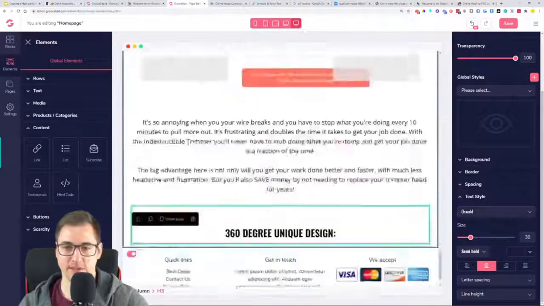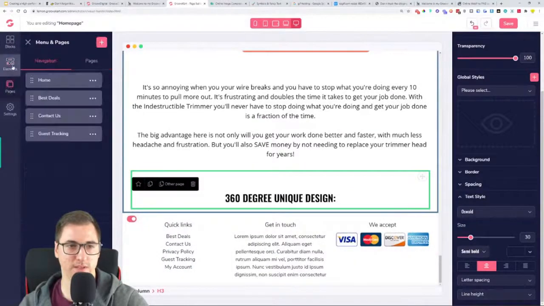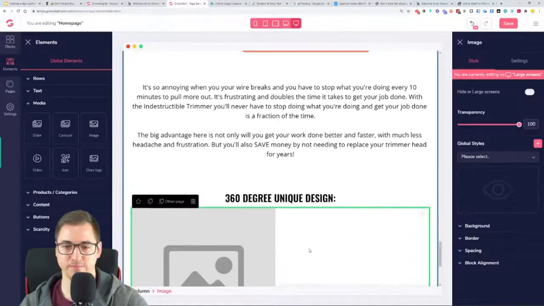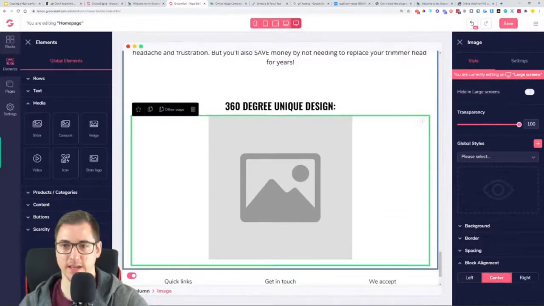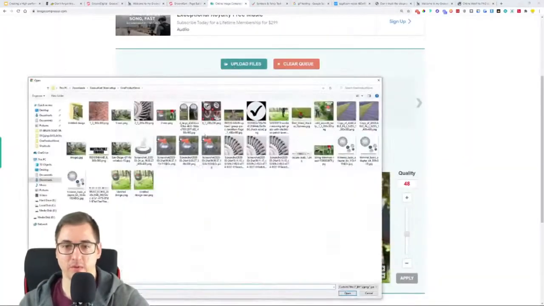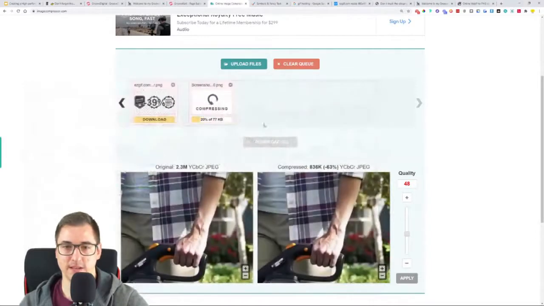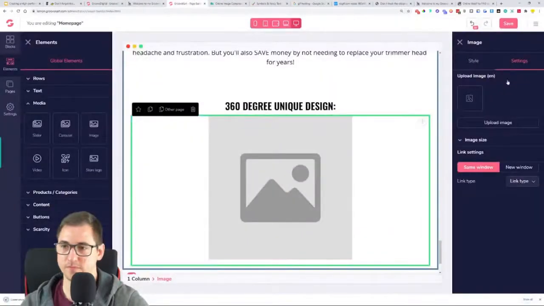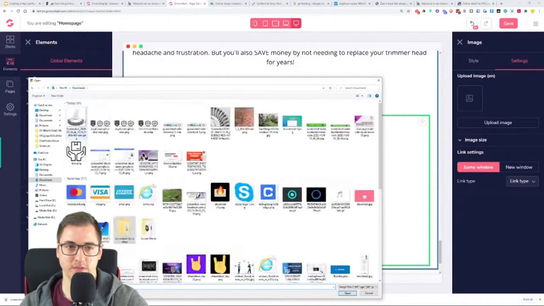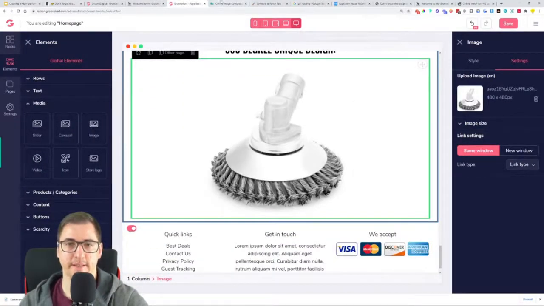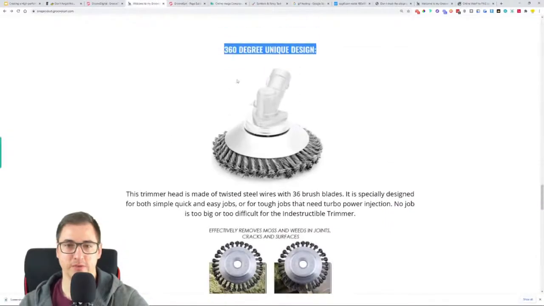I don't have an image that is close to where I want it, so I'll just go into the media, pull in an image element on here, make sure that it is centered, and then in the image I want to put in the white product image. Before that, I want to make sure that it is nicely resized. It is 77 kilobytes already, so we'll just resize it a bit more. Upload image, come to downloads. Here we go, a minimal compressed image. Perfect.